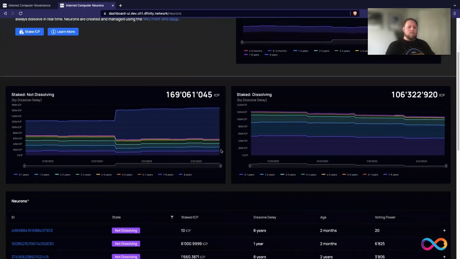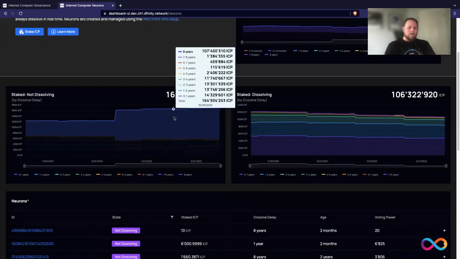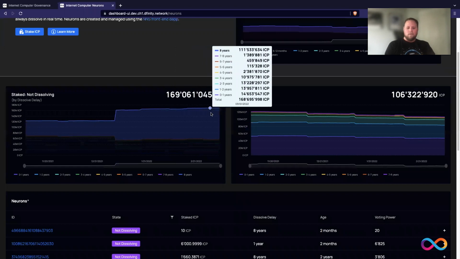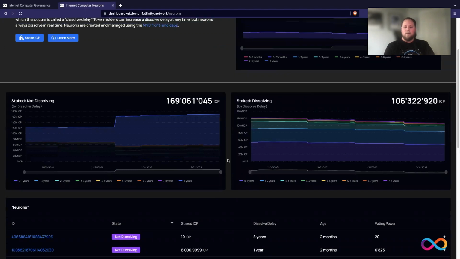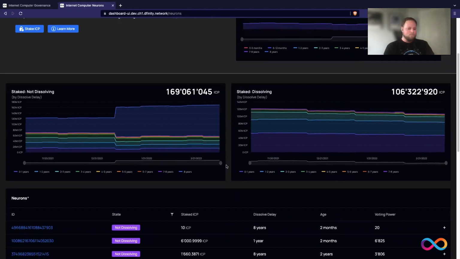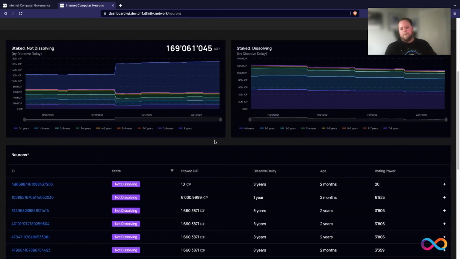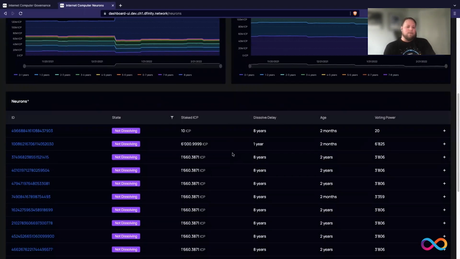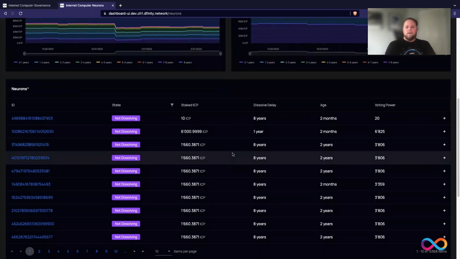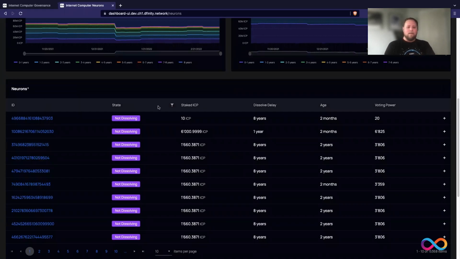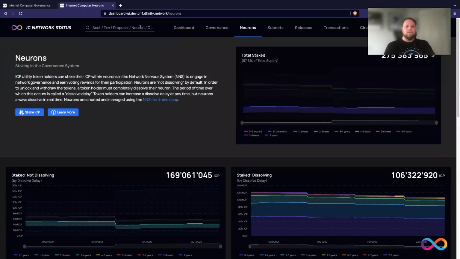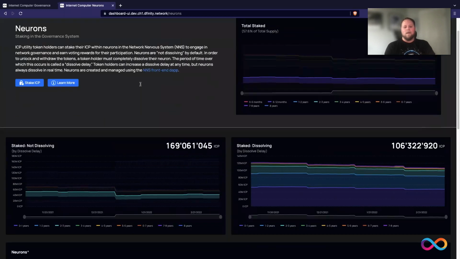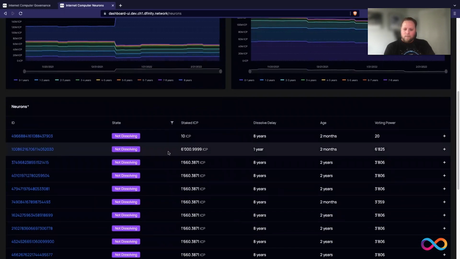And scrolling down a little further, you can see the current not dissolving. So ICP locked in neurons that are not dissolving and neurons that are currently dissolving. And those are also broken out over time as well, 0 to 1 all the way up to 8 years. Below this, we have a list of neurons too. You can find your neuron in here. It's obviously a little challenging if you wanted to scroll through every neuron or even sort by ID. So we recommend that you come up to the search and paste your neuron ID in here, and it will bring you actually to your neuron.